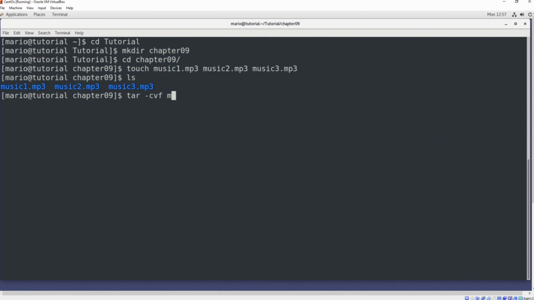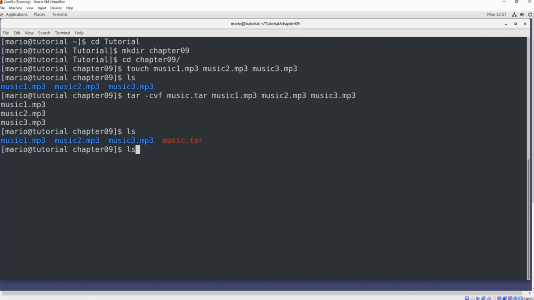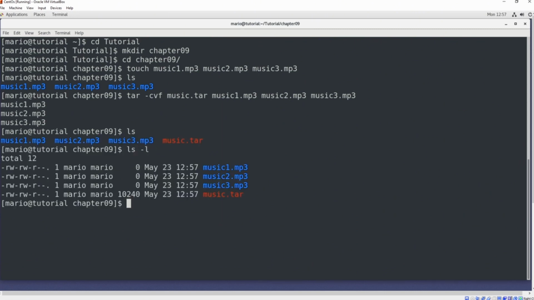Very good. Now we'll type in tar space -cvf space music.tar space music1.mp3 space music2.mp3 space music3.mp3 and hit enter. Now let's type in ls -l and here we have it. We just archived our music files. Now, as you can see, the newly created archive has a significant size difference, and although this overhead can be significant with small files, it becomes less and less significant with larger and larger files.